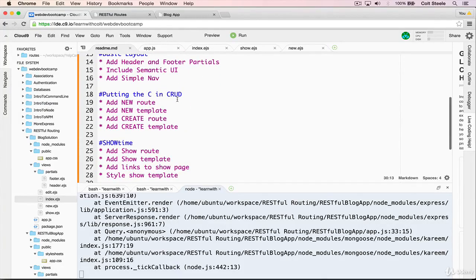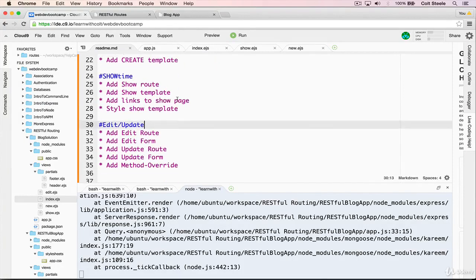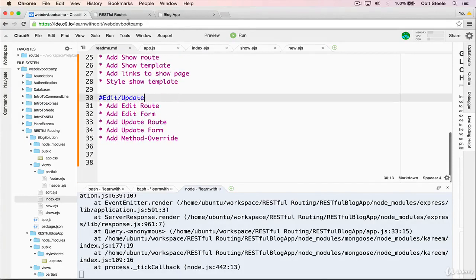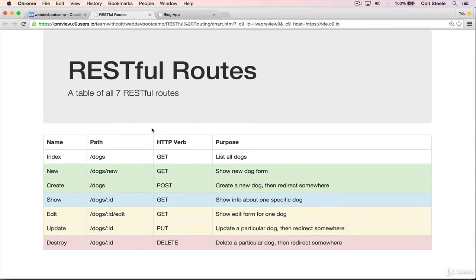We've covered index, we've covered create and new, we've covered show. Now we're doing edit and update. And I'll be upfront with you, in my opinion, these two are the most work. That's because if you think about what edit/update actually accomplishes, it's sort of a hybrid between new and create and show. Where new and create can just create a new dog every time or a new blog, edit and update have to first find the old one and then update it.